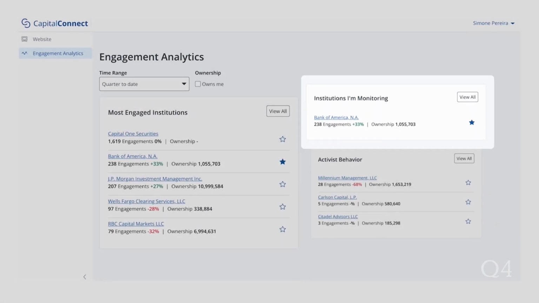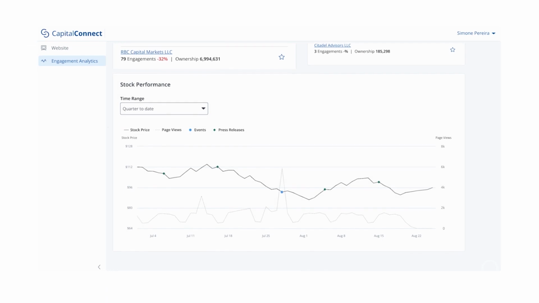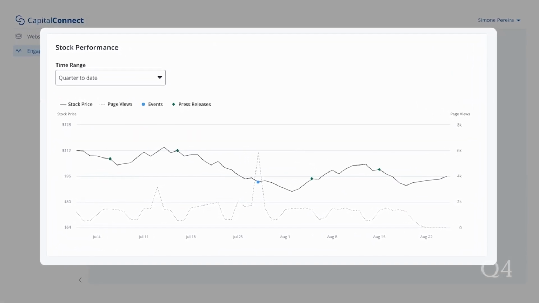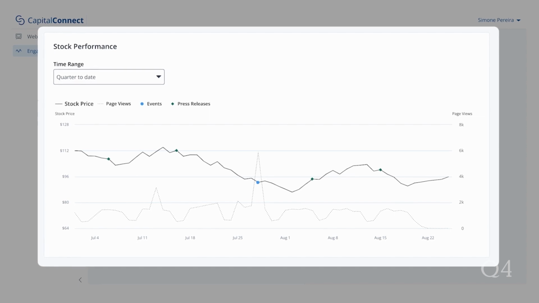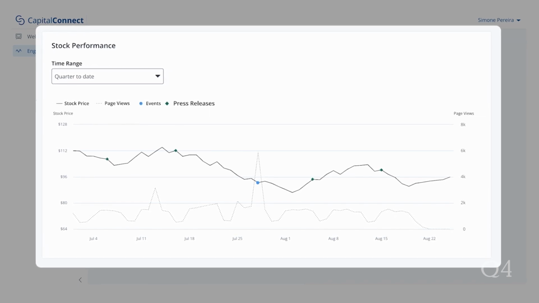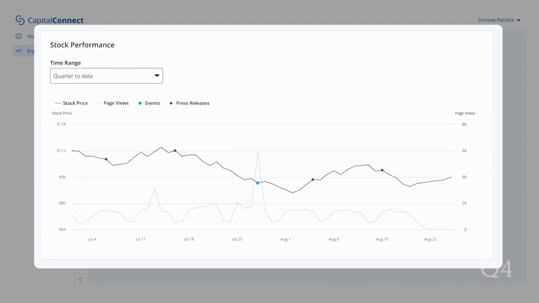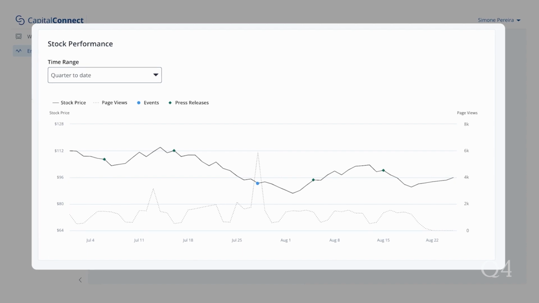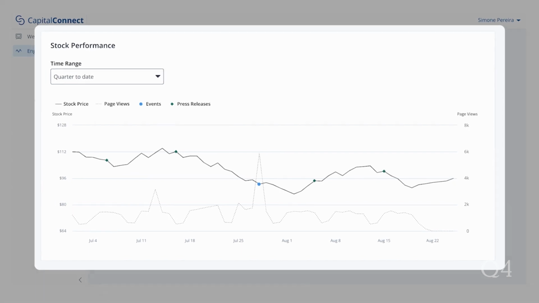As I scroll down the page, I can see a chart that gives me an overview of my communication outreach. So over here, I can see my stock performance data, overall page views, press releases, and events. With this single graphic, I can keep my finger on the pulse of my IR program by seeing when my press releases went out, how the street reacted, and potentially even signals for what I want to do differently.